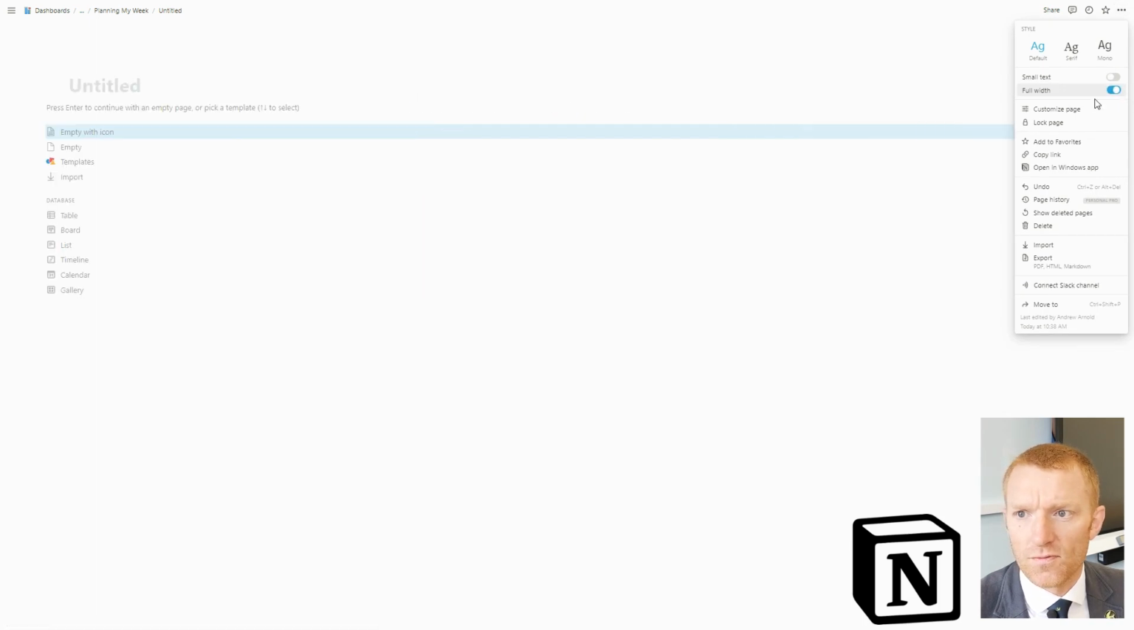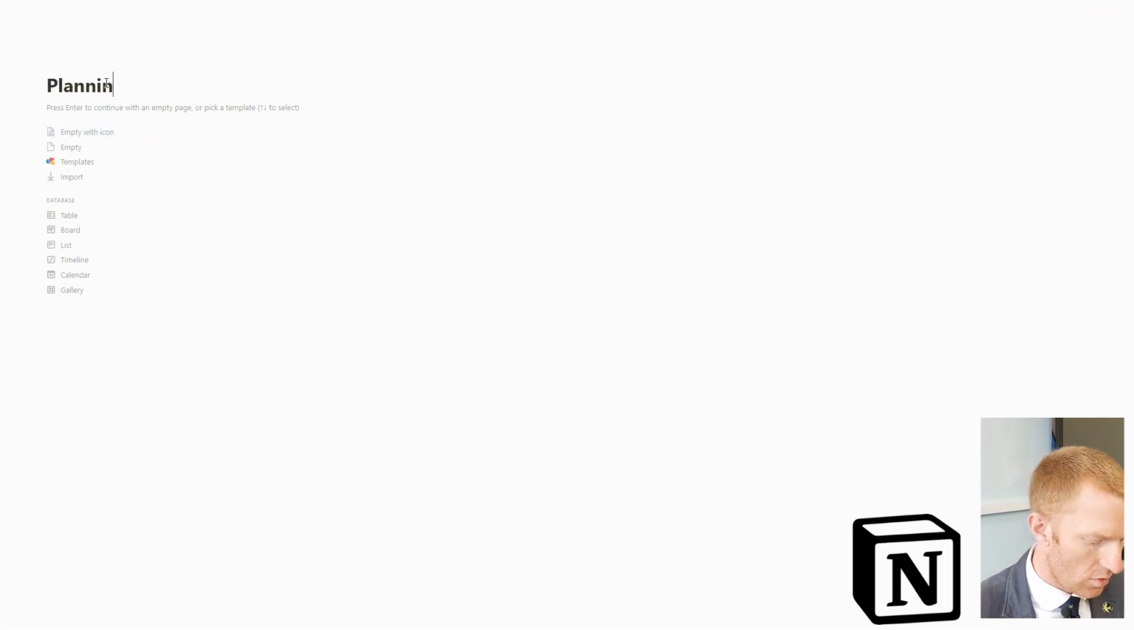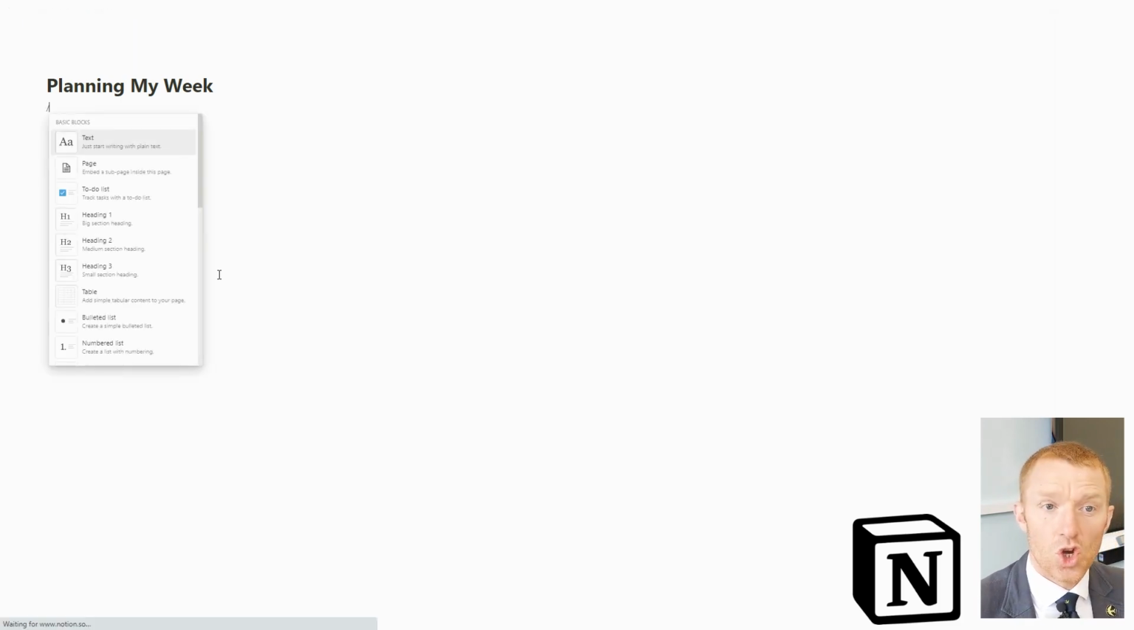I'm going to go up and what I normally do is make these views full width straight off the bat. We could call this whatever you want to call it, planning my week. And to get these multiple columns, it's very, very straightforward once you know how to do it. Believe it or not, we're going to use callouts. Now, I don't often use callouts in my workspace, and actually they're not going to stay on this page, but we're going to use them as a device by which to build the different columns.